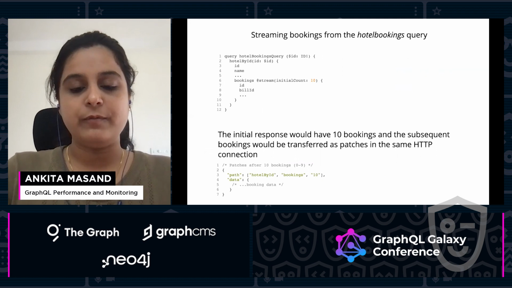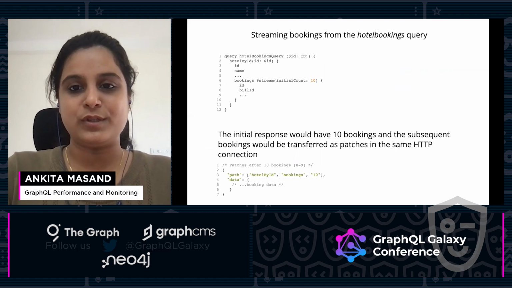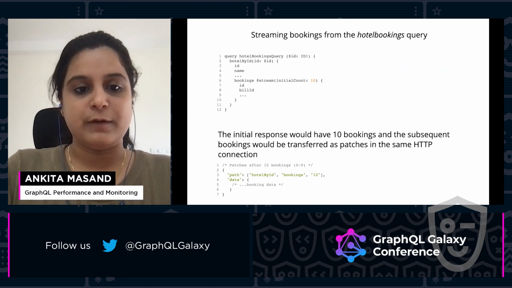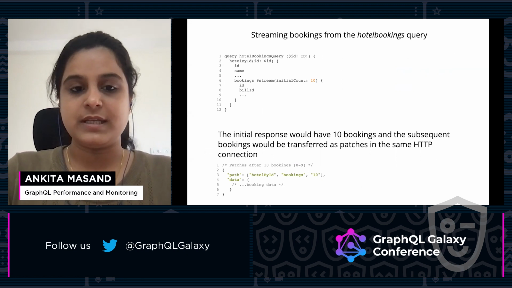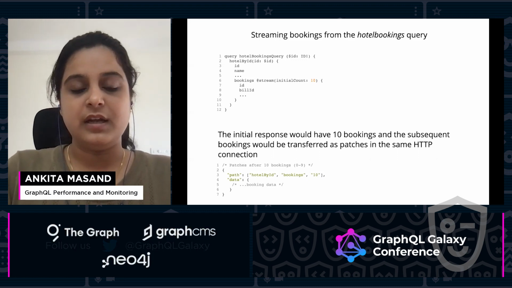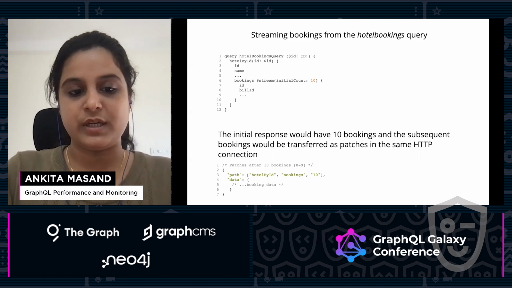Let's say you have 100 bookings for a particular hotel. You don't want to fetch all hundreds of bookings in the same query. You won't even be able to fit those bookings in the viewport of the user. So in this query, we are telling GraphQL that please send me 10 bookings and stream the rest of the bookings as patches in the same HTTP connection. We'll get 10 bookings in the initial response, and the subsequent bookings would be served as patches.